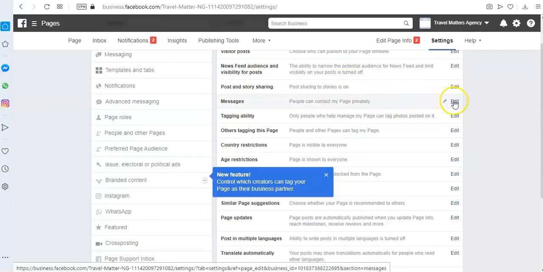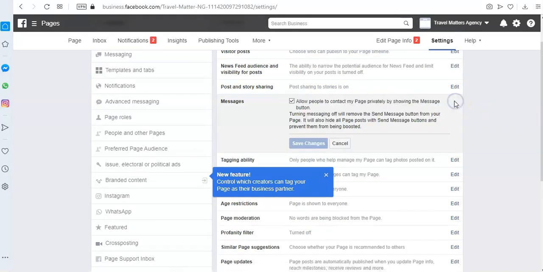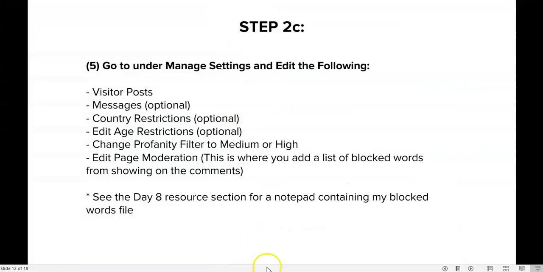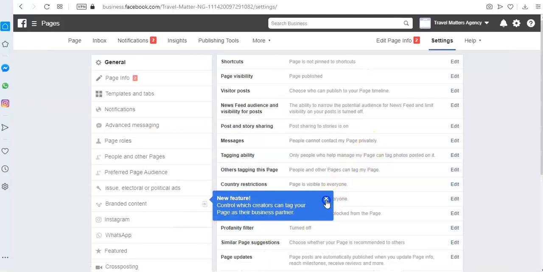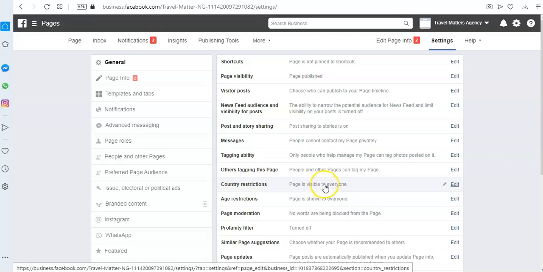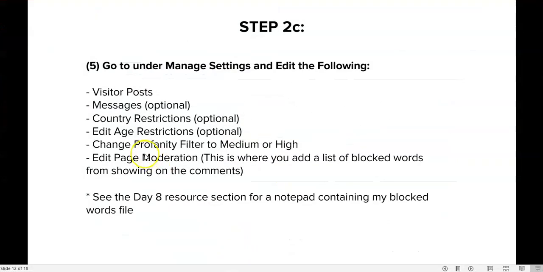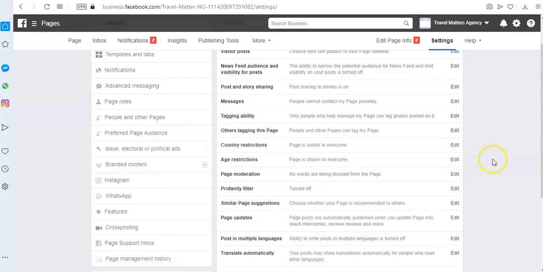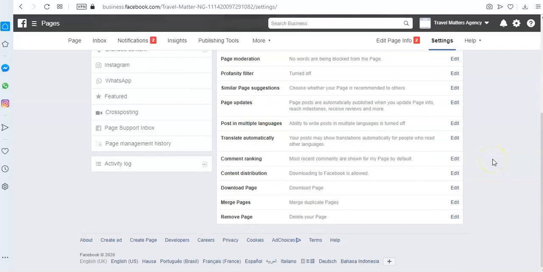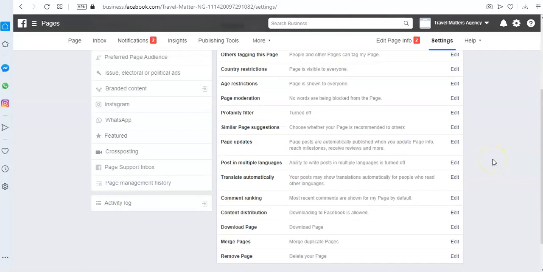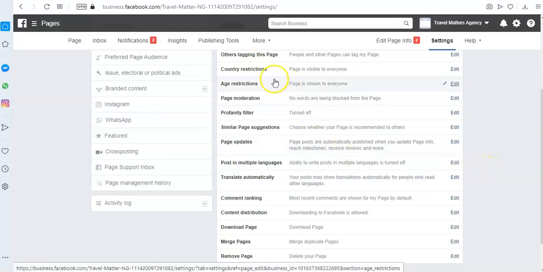Then messages. If you want people to be sending you messages, then you can leave this on. But for me, I like to just remove it and click on save changes. Then country restrictions. If you don't want other countries to be able to access your page, then you can restrict them from accessing your page. Then edit age restrictions. In some cases, you might want to stop some people from having access to your page, like maybe people who are young. Then you can go under age restrictions, and then you can limit.